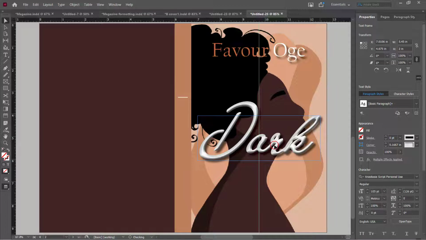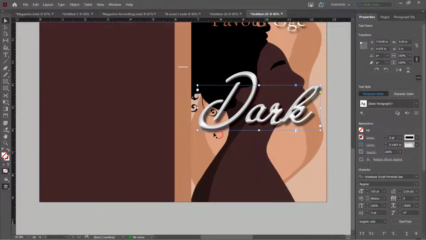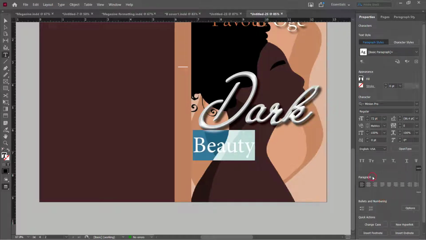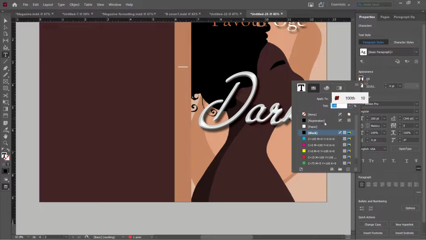Okay, then the next text I'm going to be using here again is Dark Beauty, the name of the book. Dark Beauty. I think this is the spelling of beauty. Okay, the font size here, let me put 200. I want it to be bigger than the first one. 200. White color, it has disappeared because the frame is too small for it.